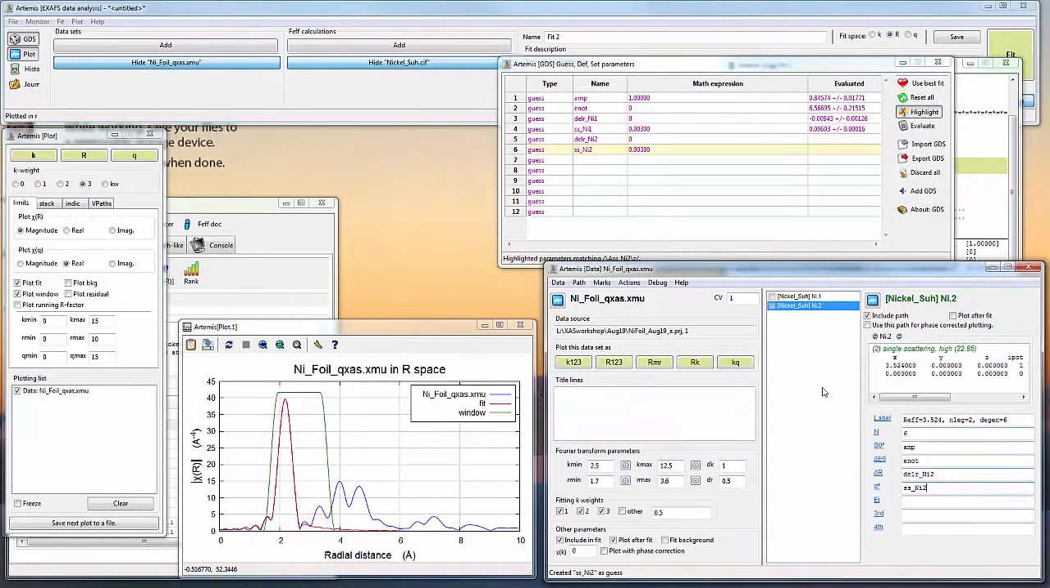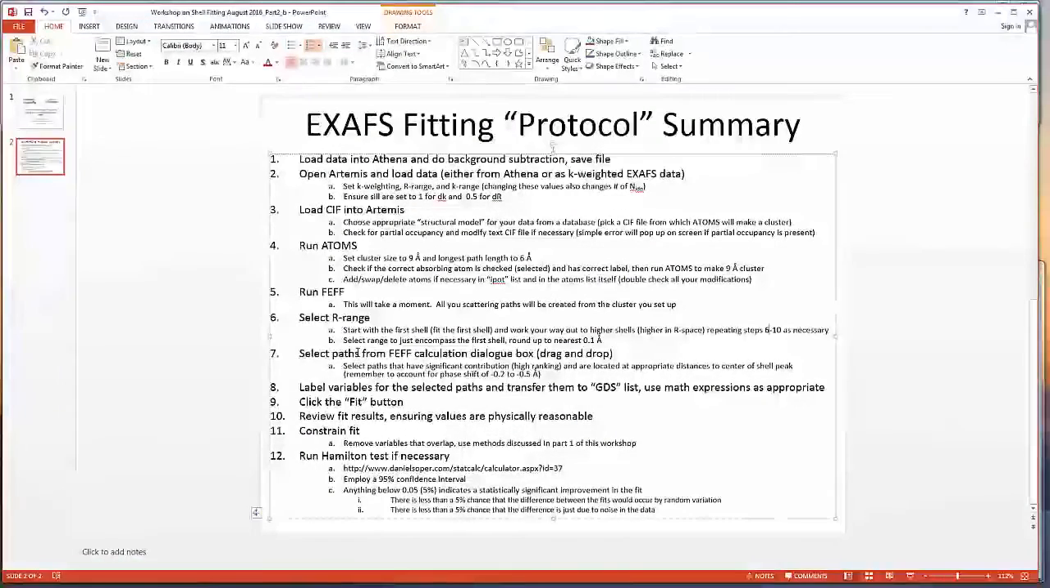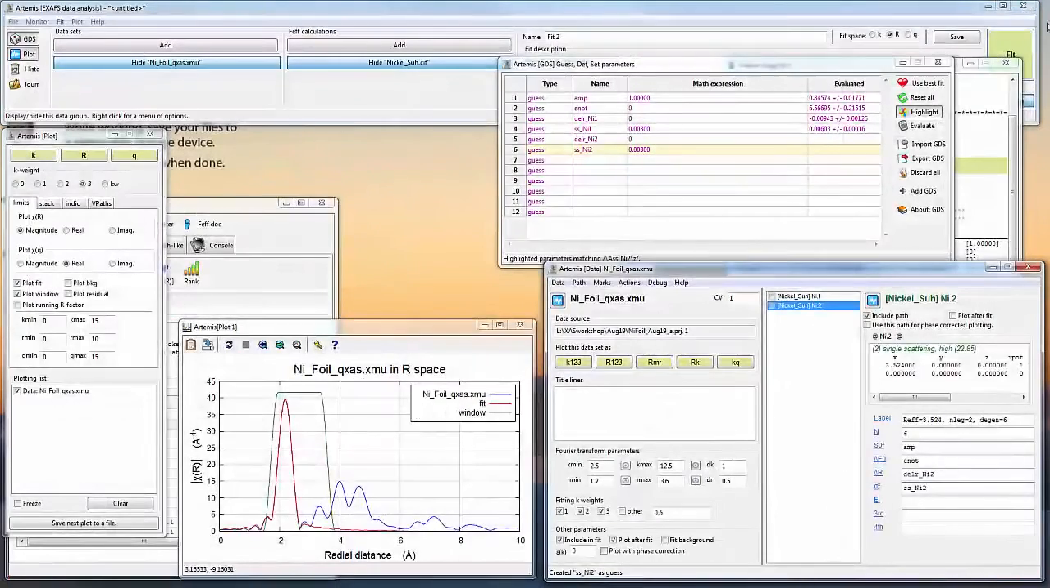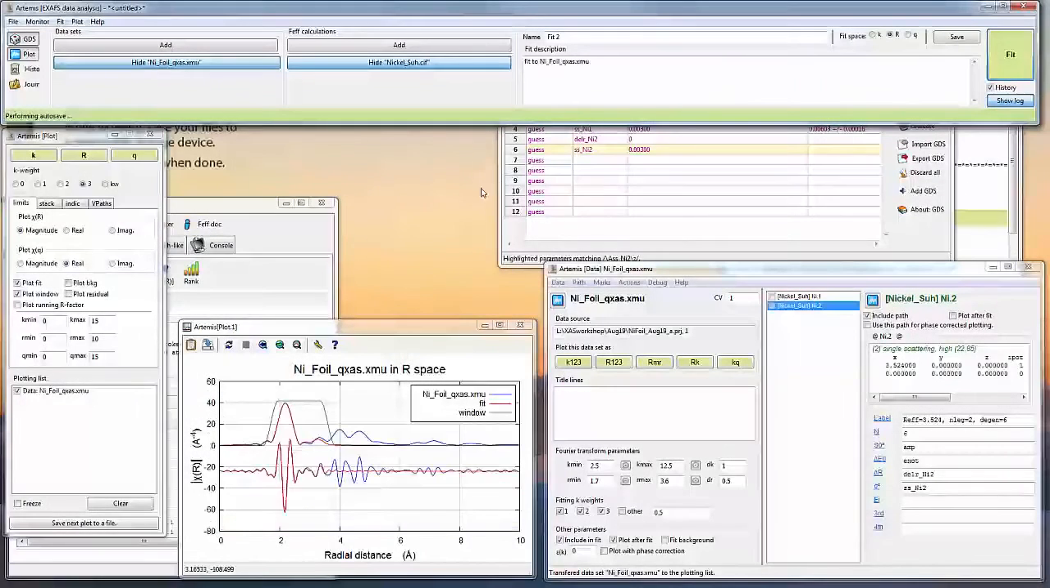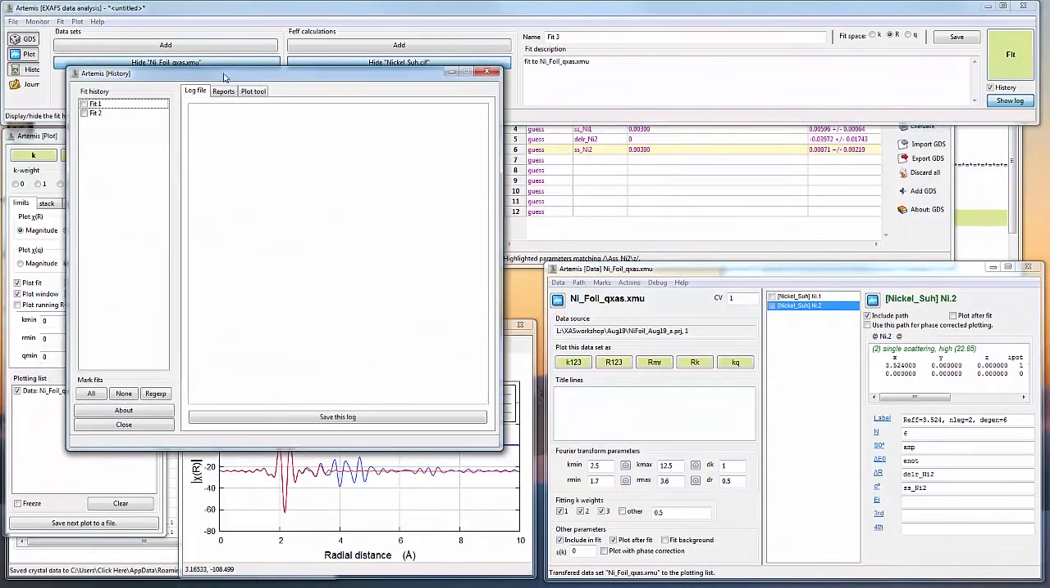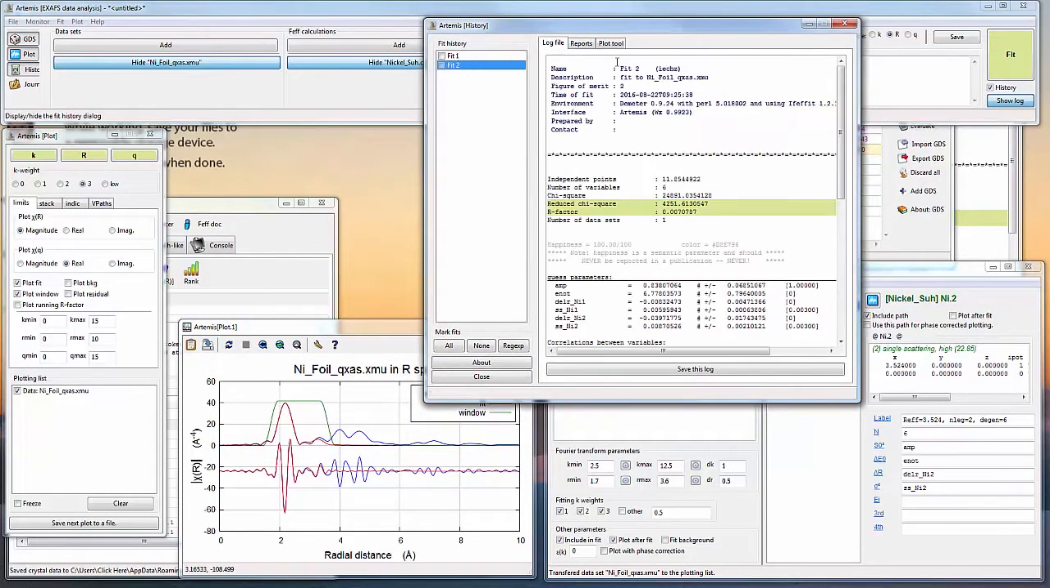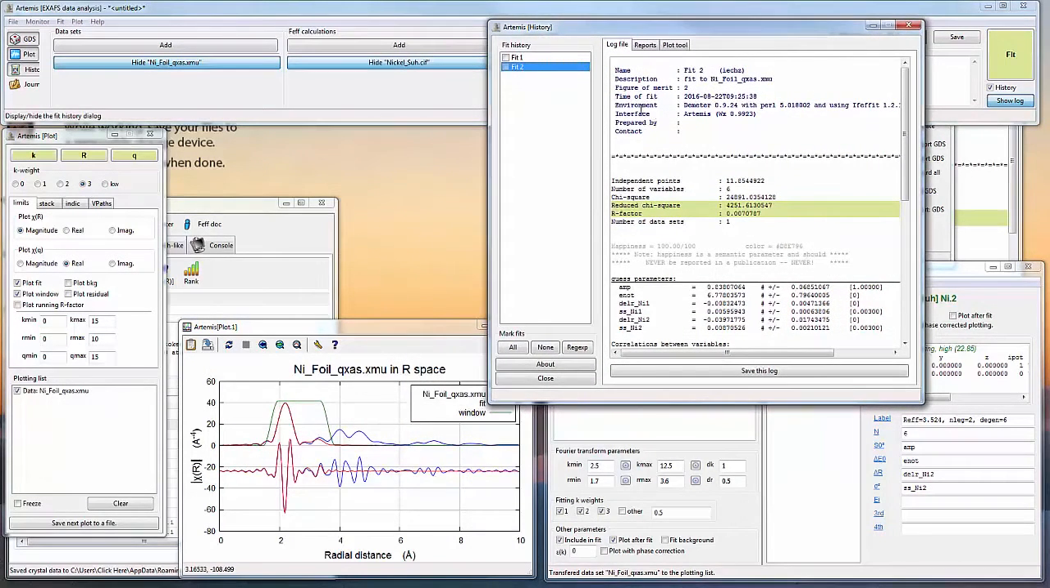So we selected our path, we labeled the variables. We're going to click the fit button. I'm going to open up my history window. I generally like looking at this because I can toggle between fits very rapidly. And amplitude reduction factor looks good, the same as before.